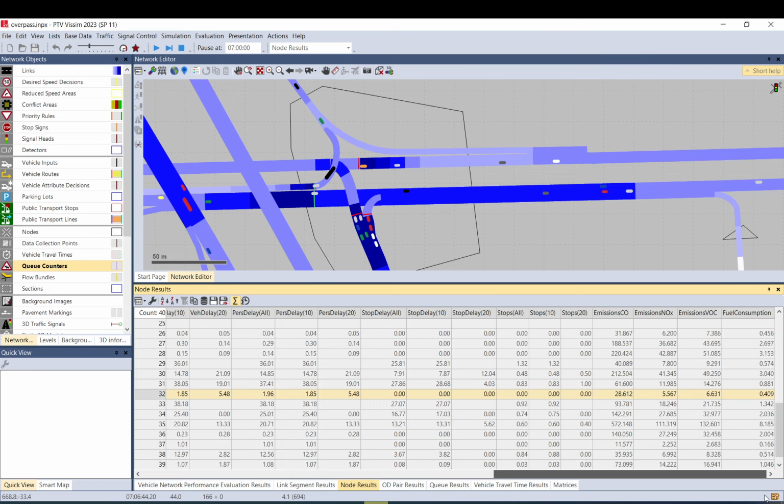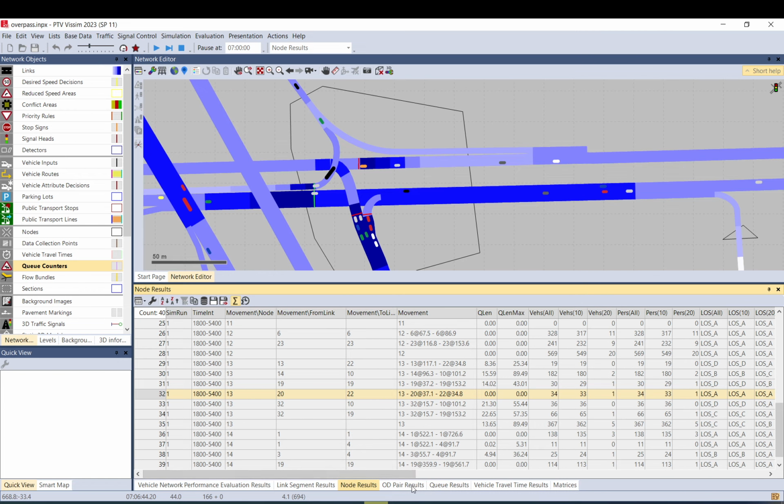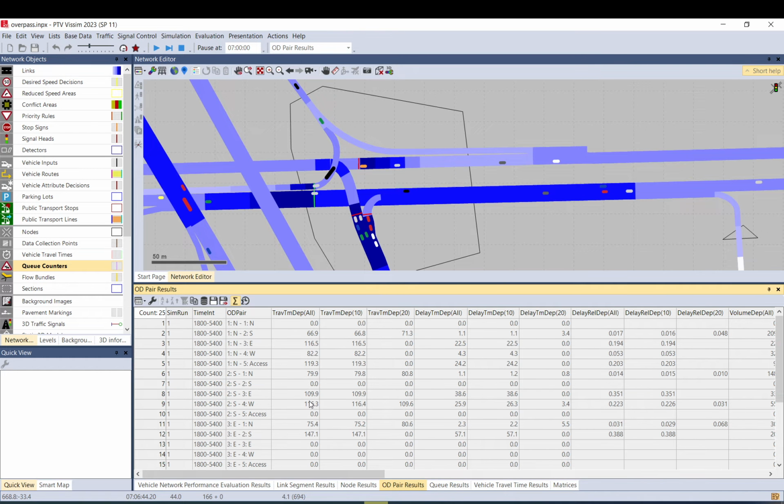And then you have all kinds of emissions, fuel consumption, stops, things like that. OD pair: zone 1 to zone 1. We don't have U-turns. From north to south, travel time is 66.9 seconds for all vehicles, for cars and for trucks.